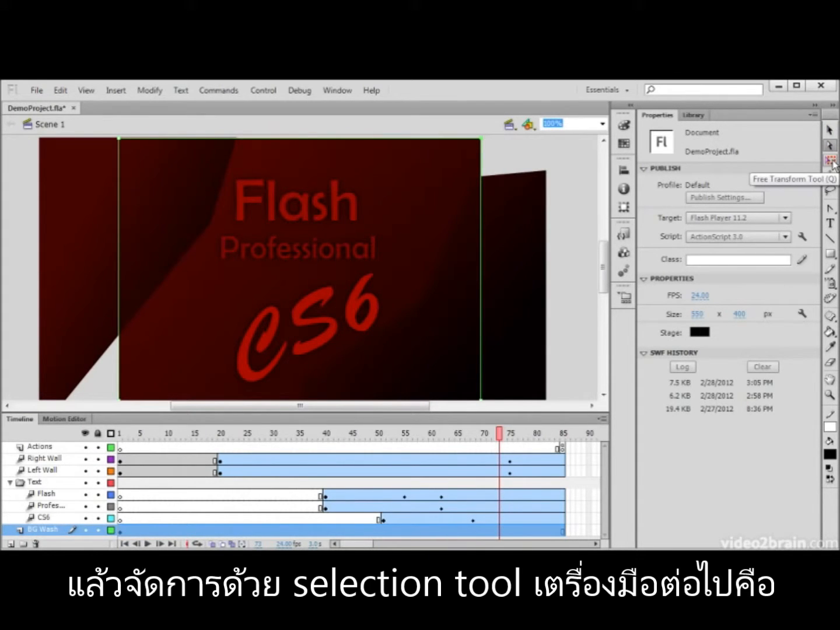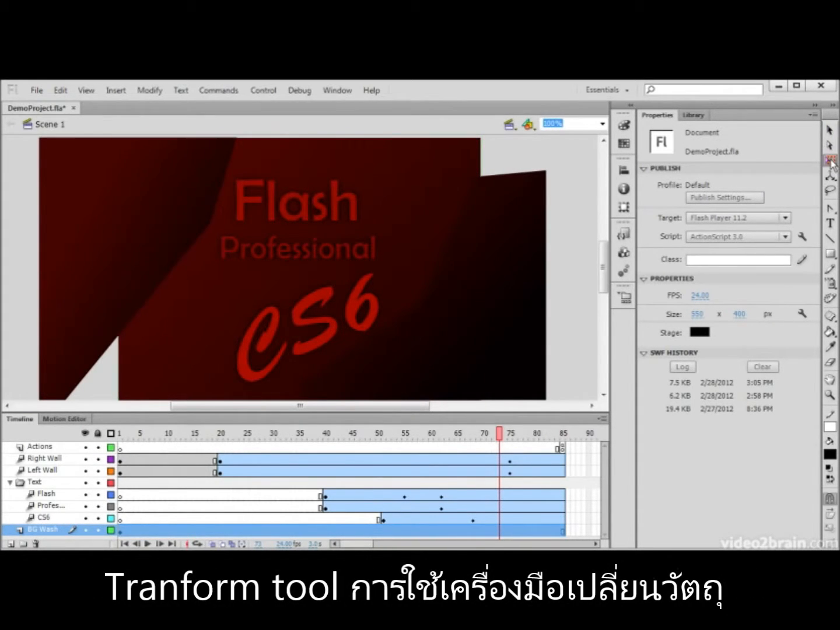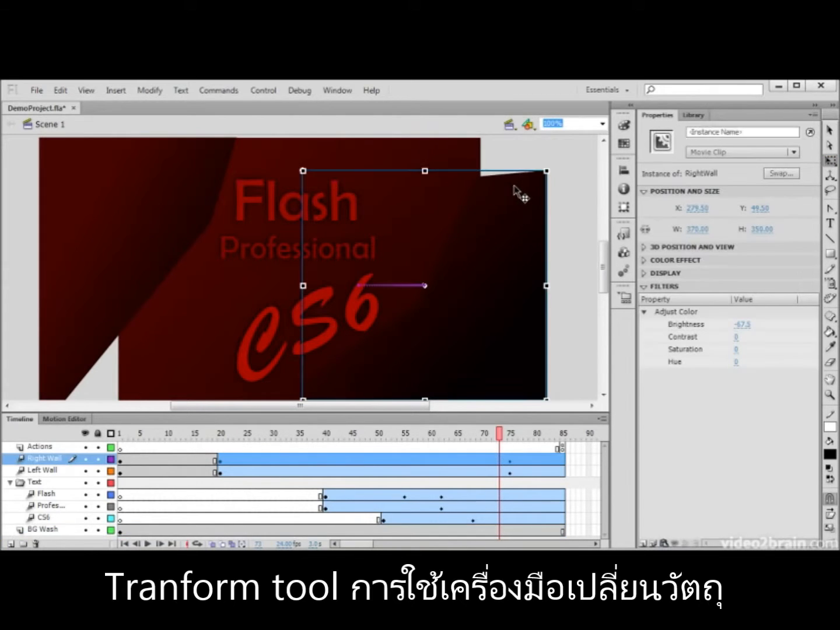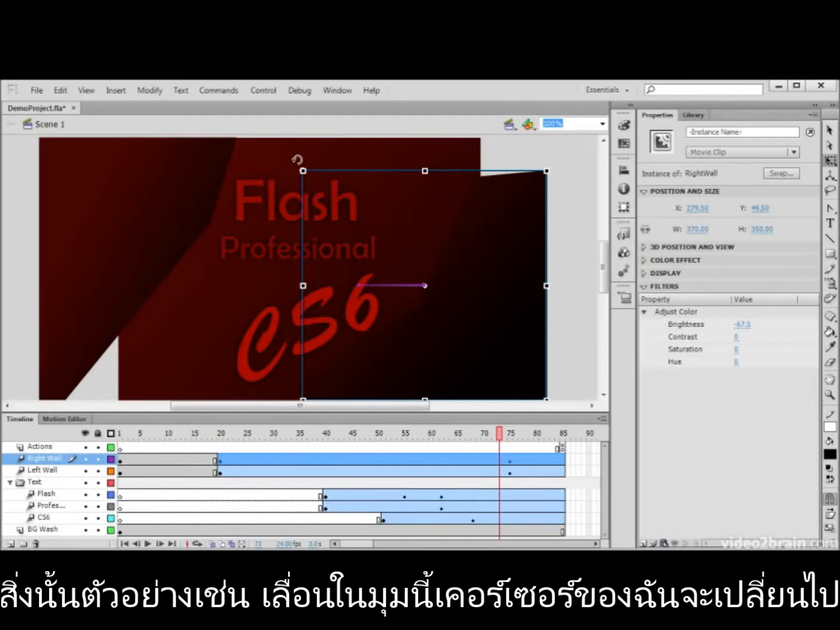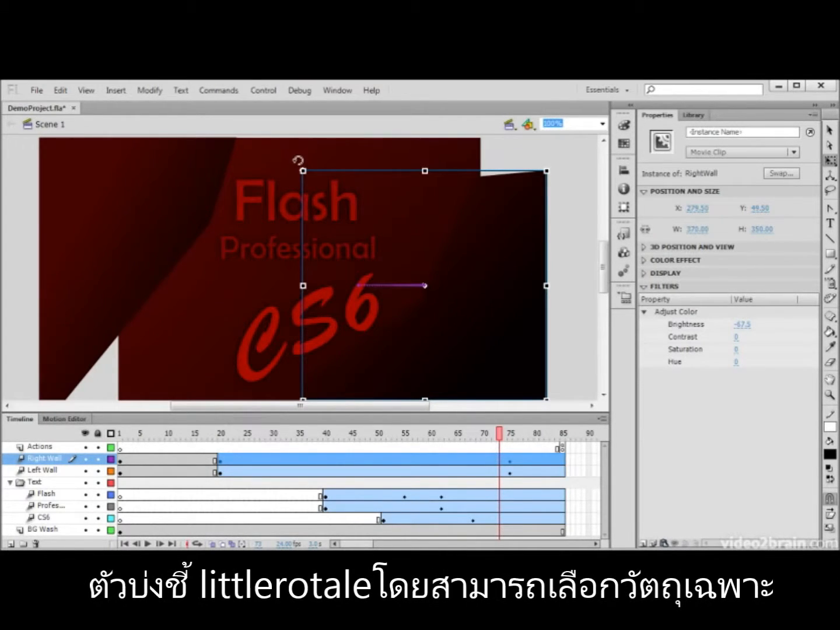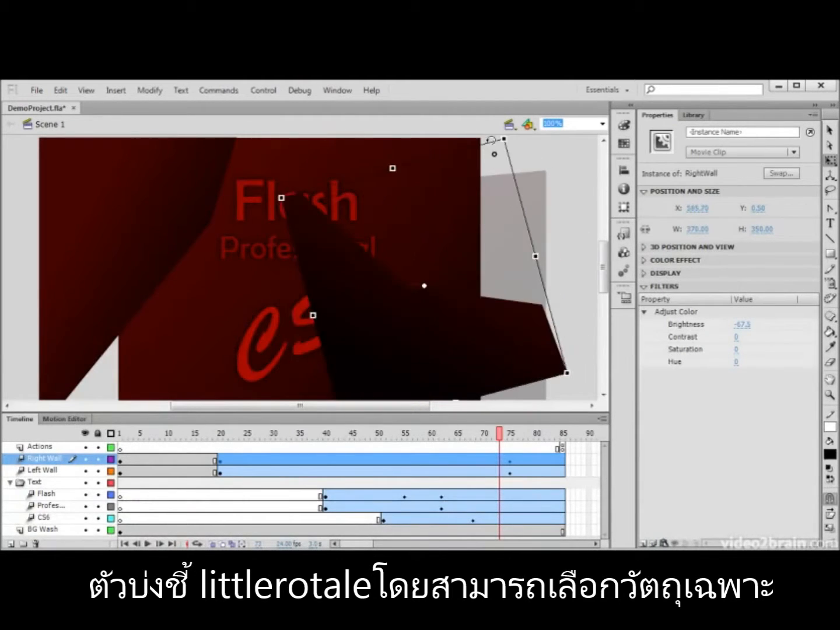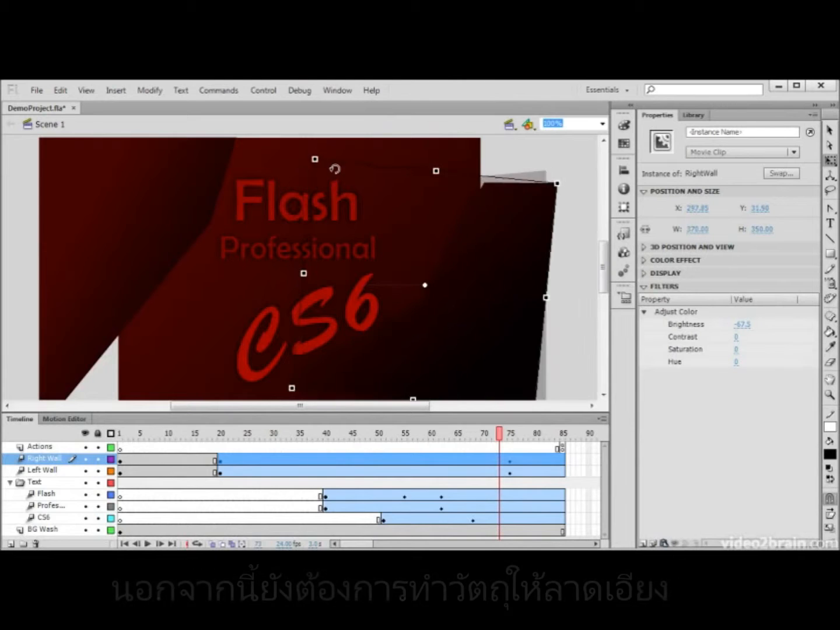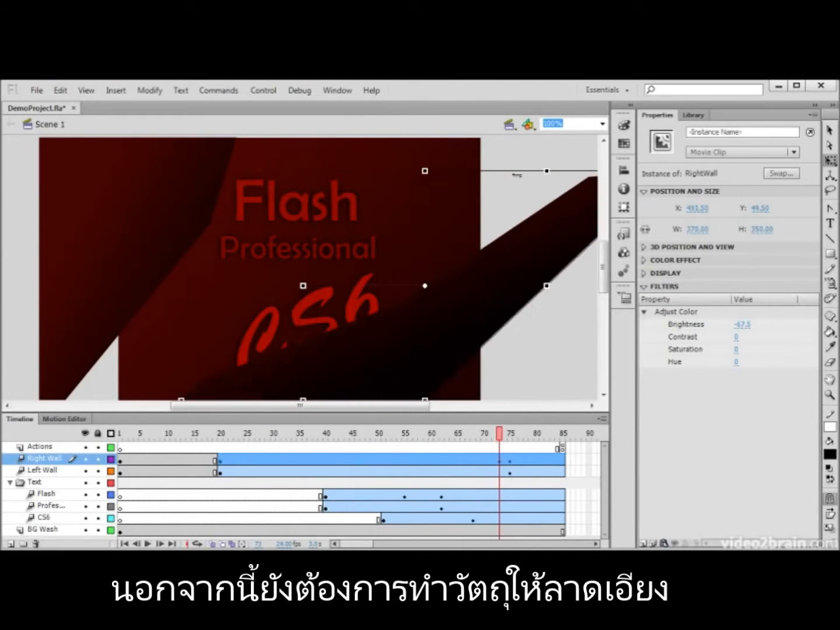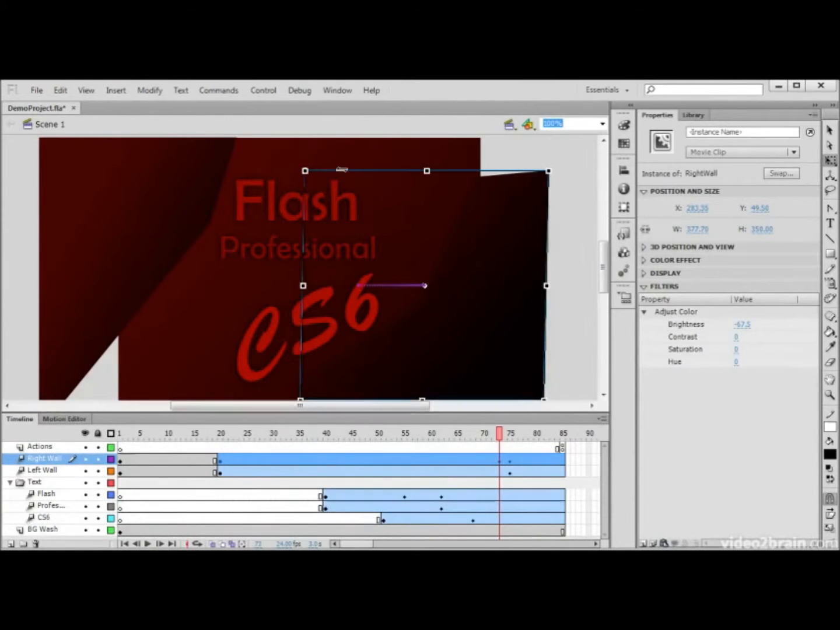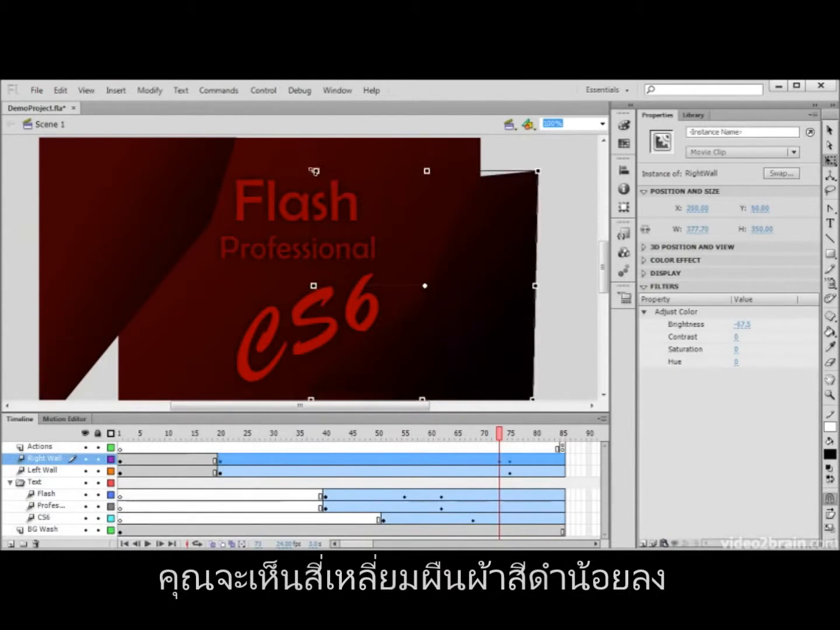This next tool is the free transform tool. Using this tool, I can transform any of my objects. So for instance, I hover in the corner here and my cursor turns to a little rotate indicator. Using that, I can rotate this particular object. I can also do things like skew the object along any of the planes, or scale my object.